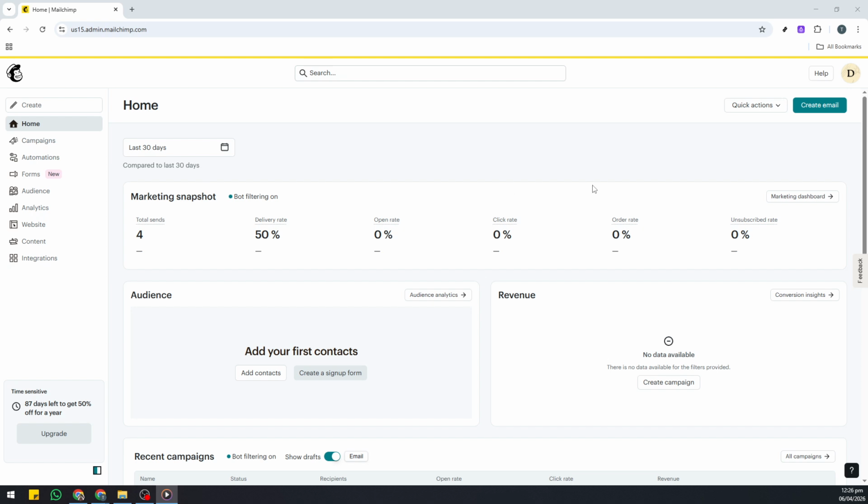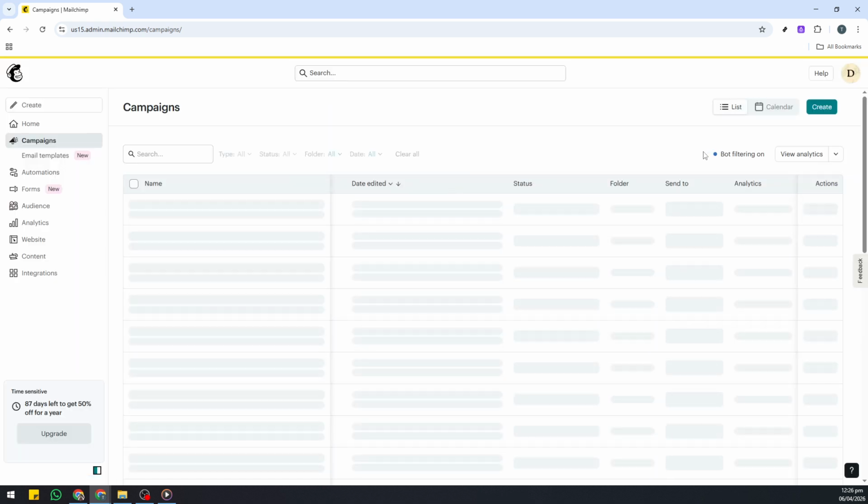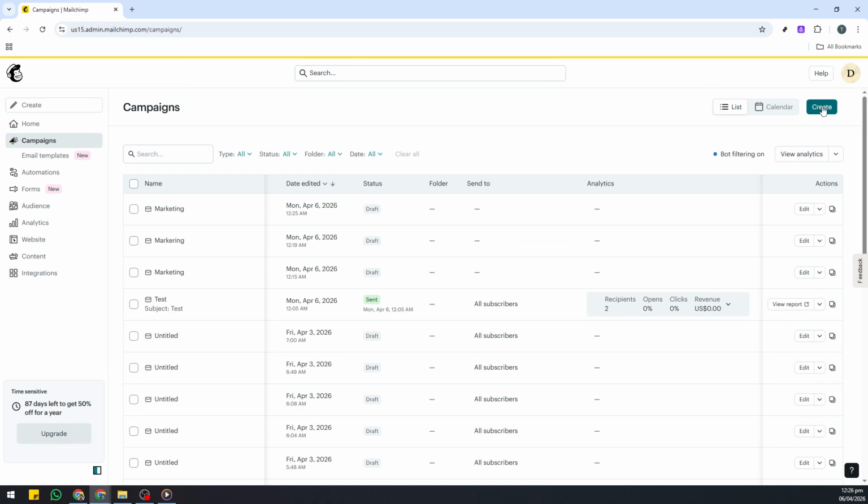Start by opening Mailchimp and heading to your dashboard. From there, go to Campaigns. This is where all your past and draft campaigns live, and it's the central place to create something new. Click Create to start a fresh campaign.